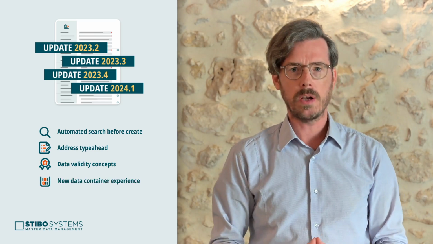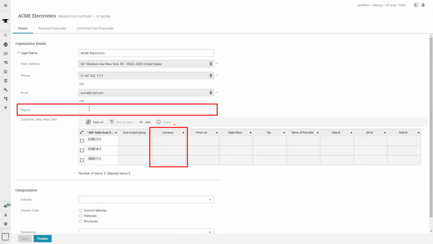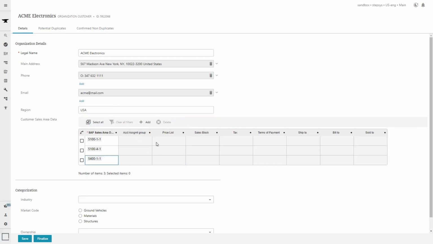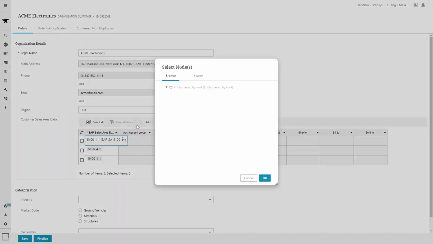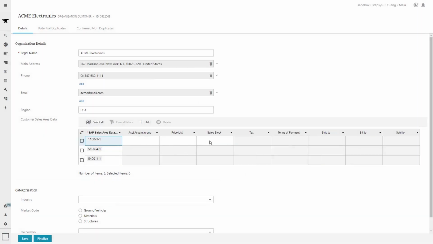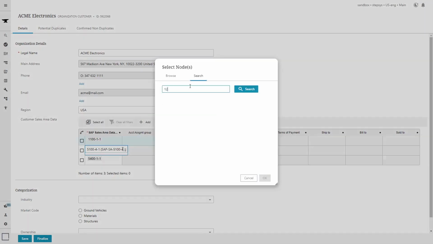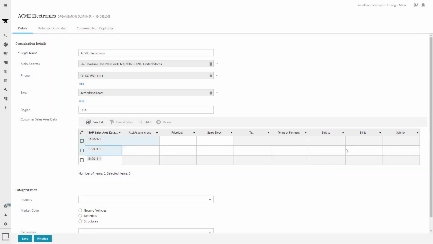With the 24.3 updates, we are further expanding the data validity concepts with support for conditional data validity within our multi-edit data containers. This feature allows business users to control which data types are hidden, mandatory, or read-only, and it also ensures value validity. This improves the central authorship and the maintenance of business partners through guided data entries for more time-saving and efficient user experience.